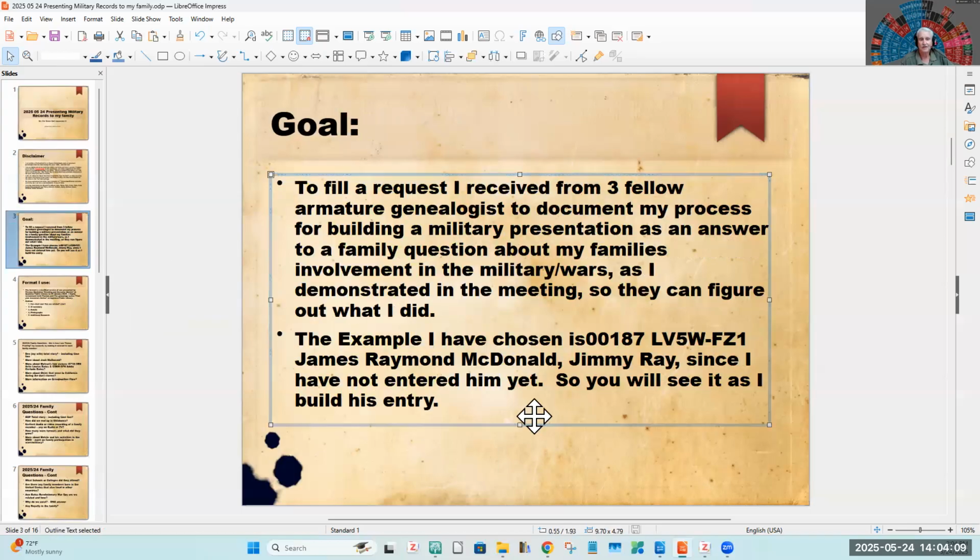The goal is to fulfill a request I received from 3 fellow amateur genealogists to document my process for building a military presentation as an answer to a family question about my family's involvement in the military and the wars. I had demonstrated this in the meeting, and they asked this question so they can figure out what I did. It was too difficult to do it in the meeting. The example I've chosen is James Ray McDonald, known as Jimmy Ray in most cases. Since I have not entered him yet, you'll see how I build his entry as we go along.